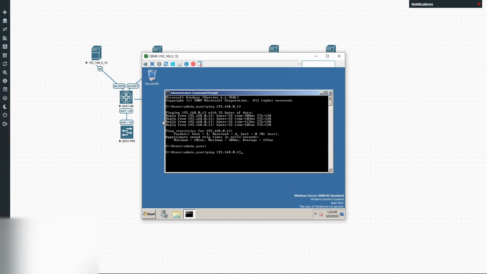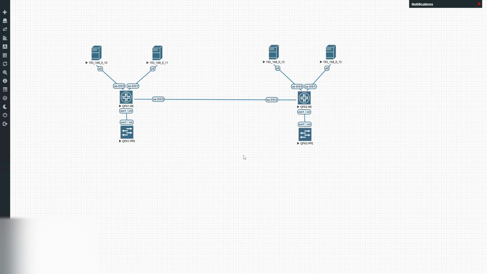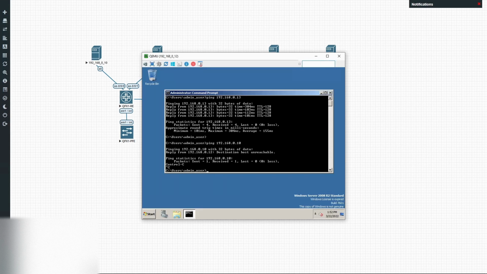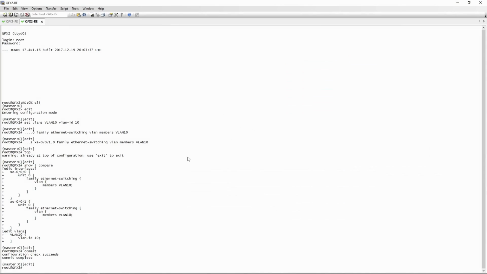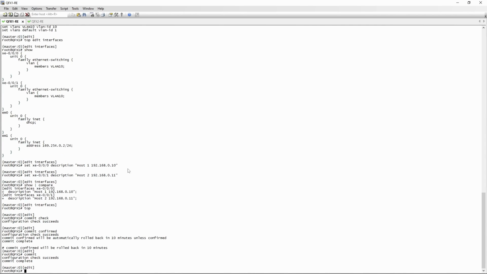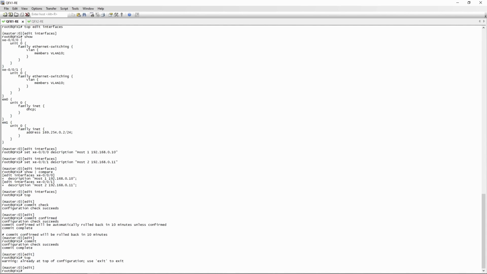So are we able to ping .10? No. Okay, the reason why we're not able to ping .10 is this interface here is still missing from the VLAN configuration. Okay, so to do that, we've got both QFXs open here. So we just go set interfaces xe-0/0/2 unit 0 family ethernet-switching vlan members vlan10.